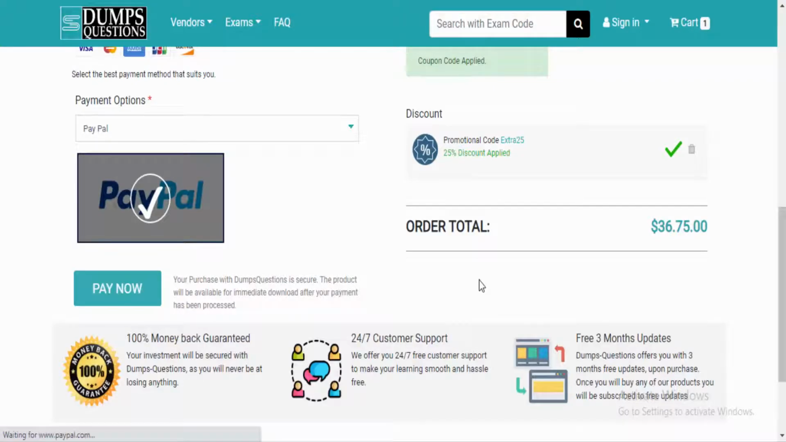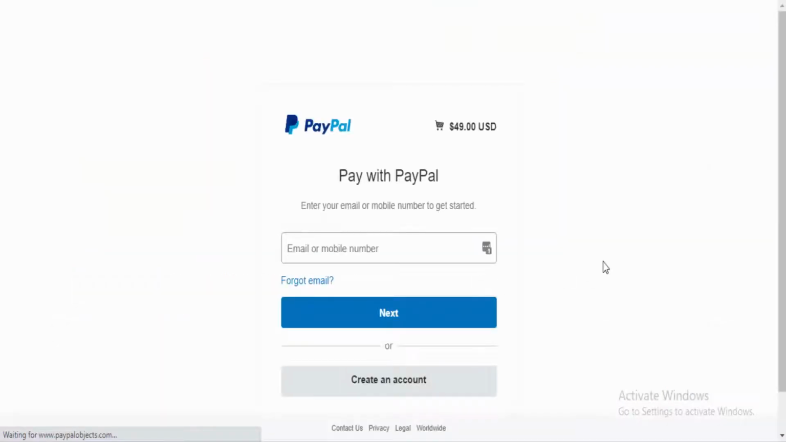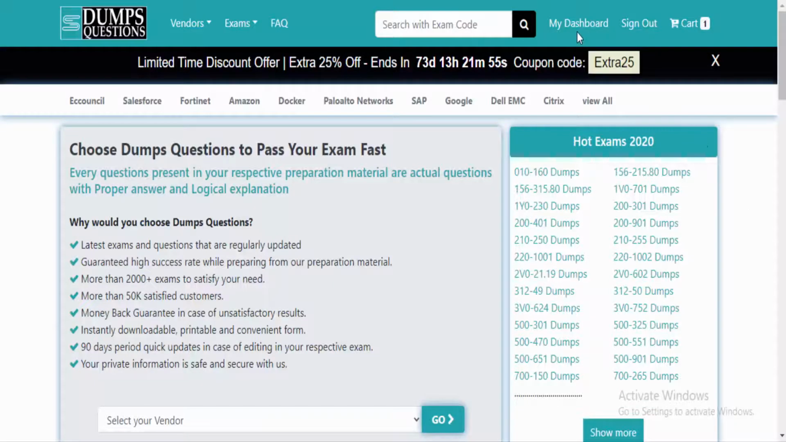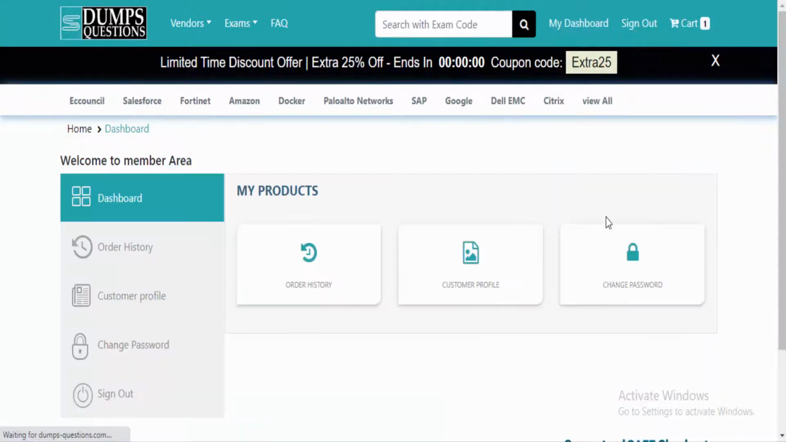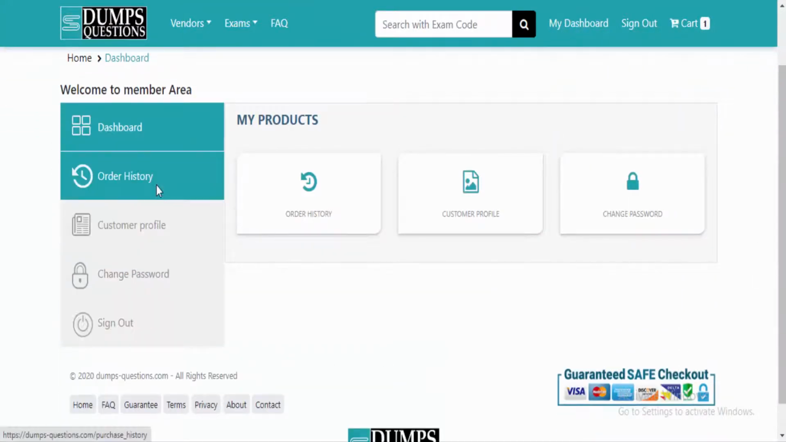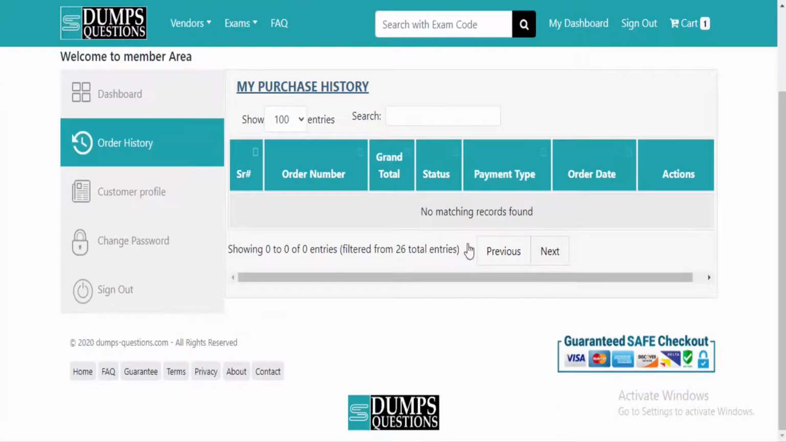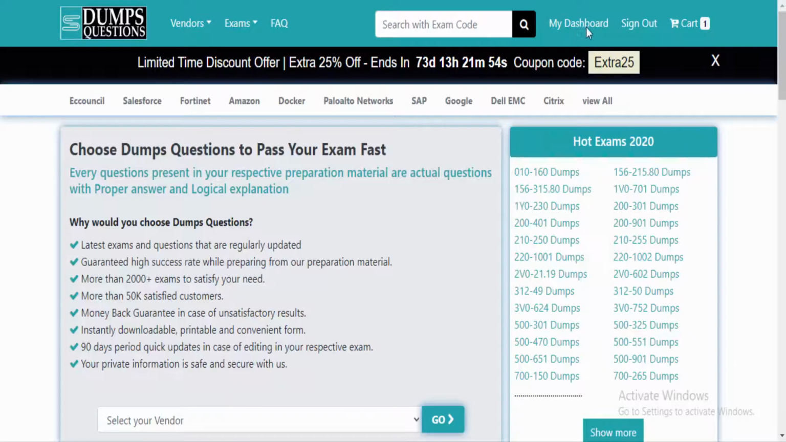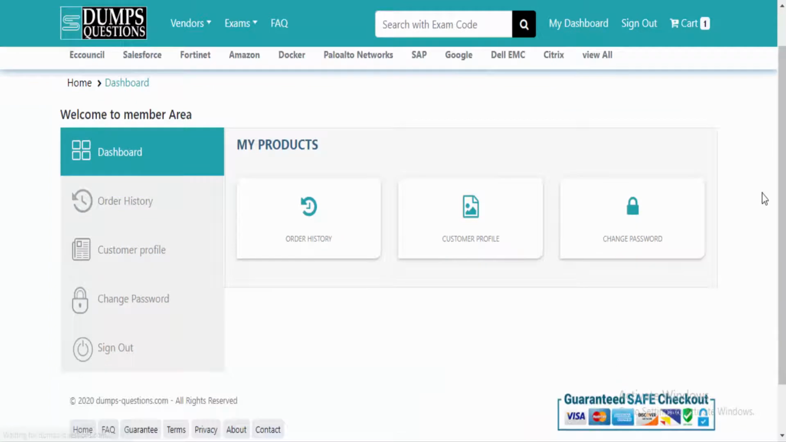When you have paid through PayPal, your dumps file will be given to you. To possess it, you will have to go to the home page and a dashboard will be created for you from the same email you entered on the payment page. When you go to the Order History tab, there will be the dumps file you bought. You can even download and print it.